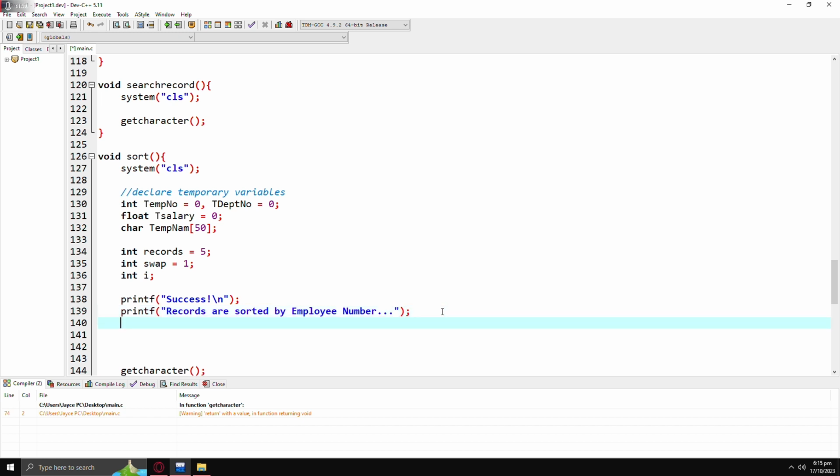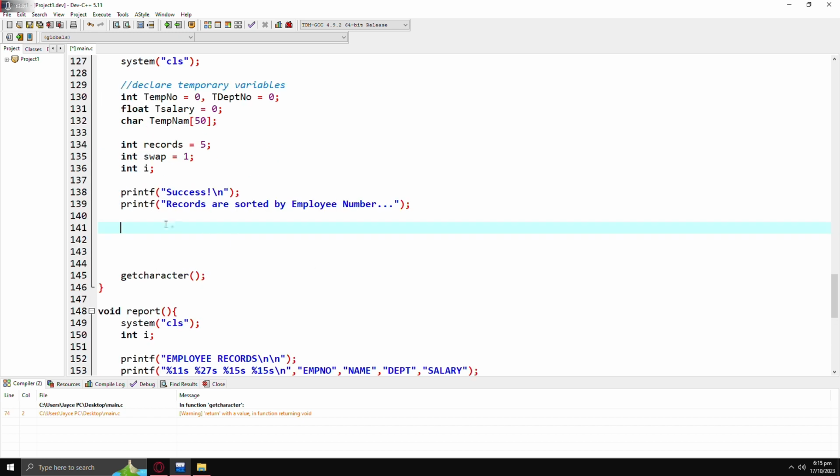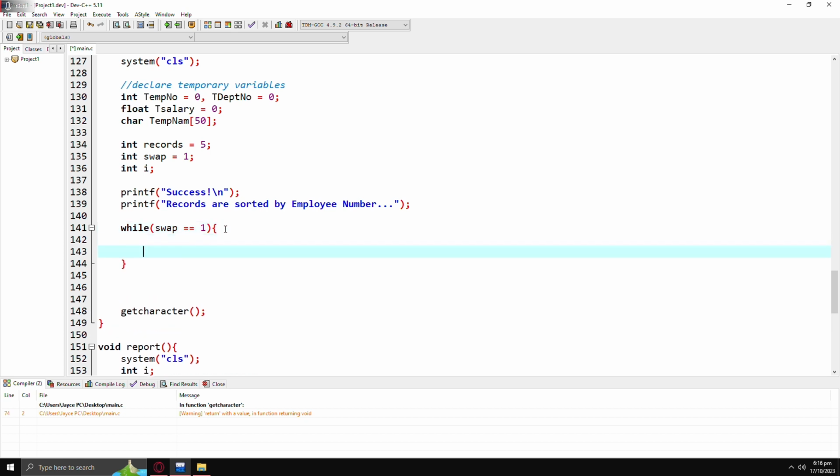Okay, so let's type in here our while loop, while swap is equals to 1, which is yung swap na yan yung flag variable natin. Hanggang si swap ay may value na 1, uulitin niya yung nasa loob nito. So let's change our swap, our flag variable into 0.